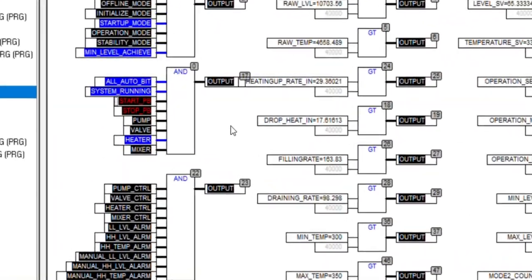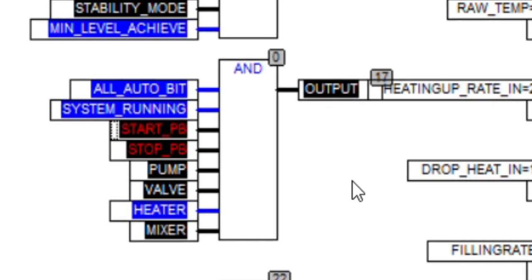The System and Devices Tags section provides system status indicators and device outputs. It includes booleans for system running status and auto mode status for all devices. This section also incorporates control bits for starting and stopping the system and displays the outputs for the pump, valve, heater, and mixer.